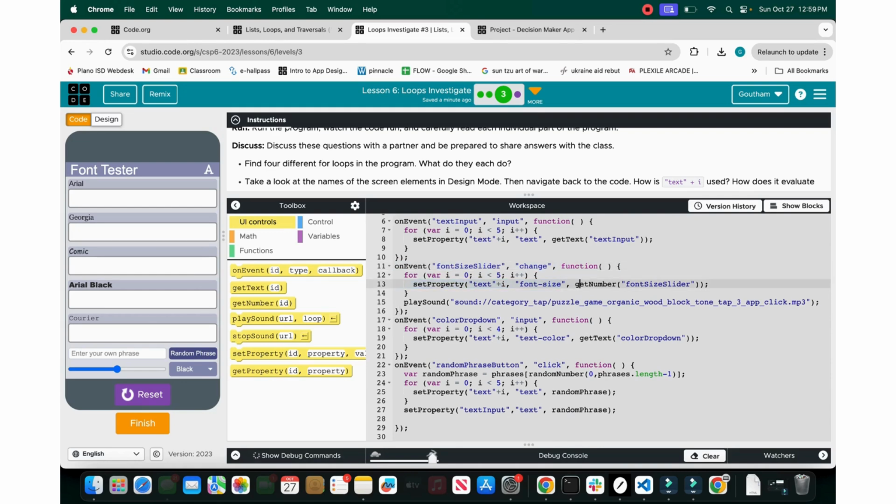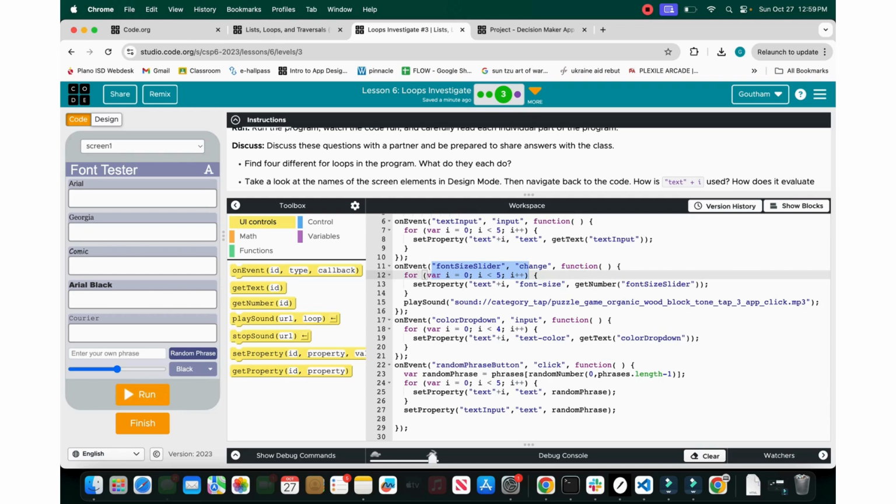You do another for loop. You set property text I font size, so you keep increasing the number, you get more font size. So when I move the slider up by 1, I get a higher font size. When I move it down, I get a smaller font size. So this is the font slider. This is the sound they play. And then on event, we click the color drop down. It changes the input to 4.